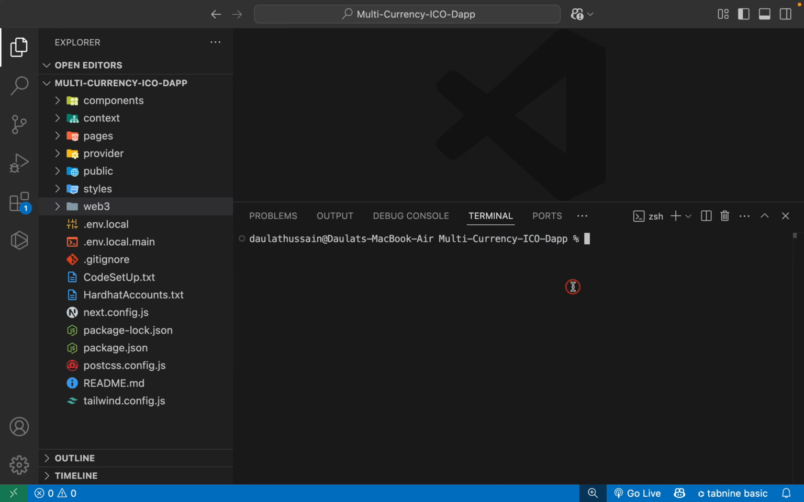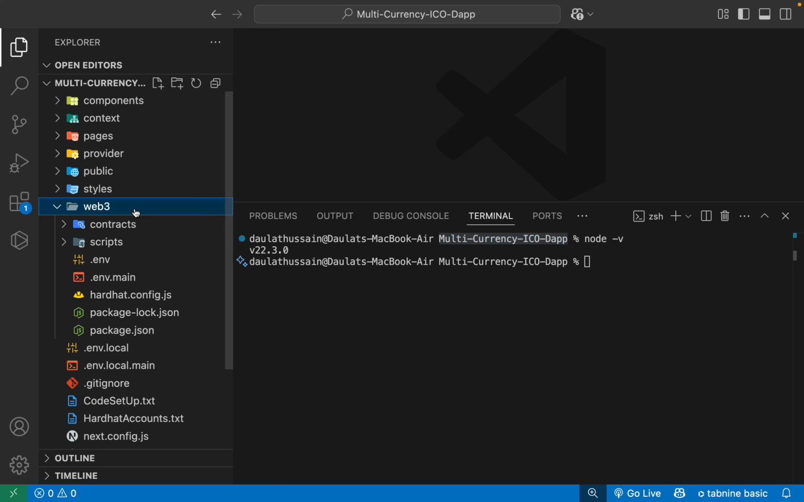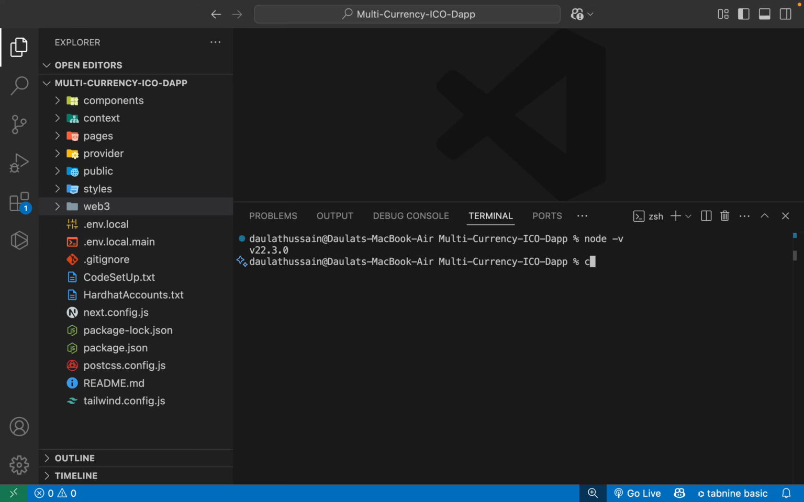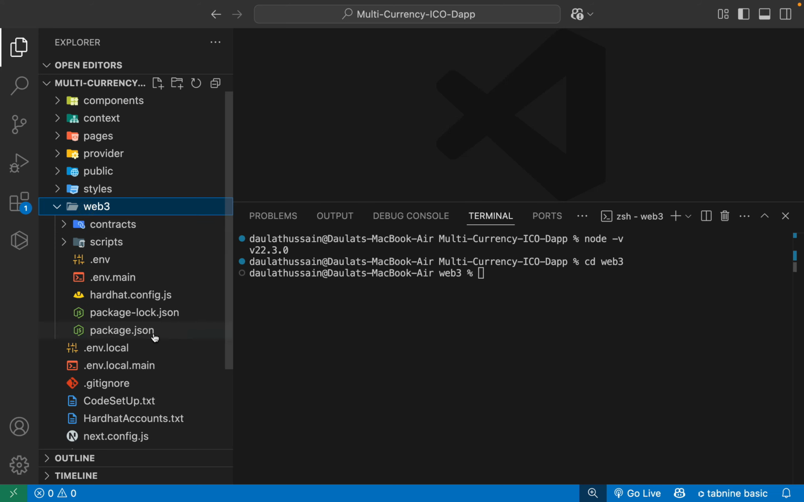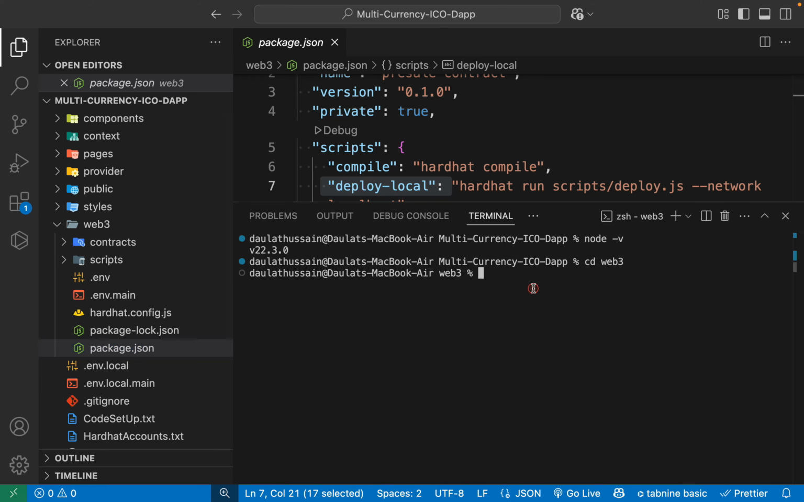So if I show you my current node version, I have this one, and this will work absolutely fine in this particular directory. But the moment I get into this directory, I have to downgrade my node version because I'm using Hardhat. So let me say cd web3. I'm in this particular directory. Now I have to install the packages. So I have to check my node version one more time. I have the latest one, so I have to downgrade my node version.